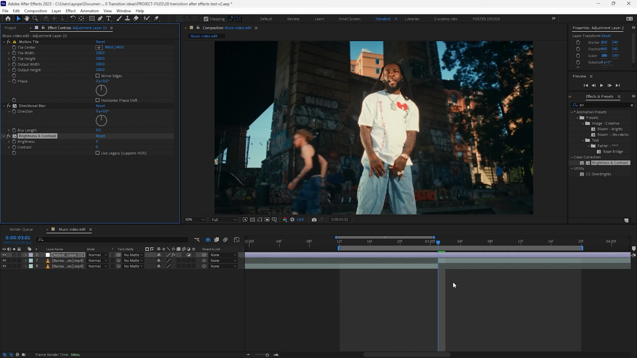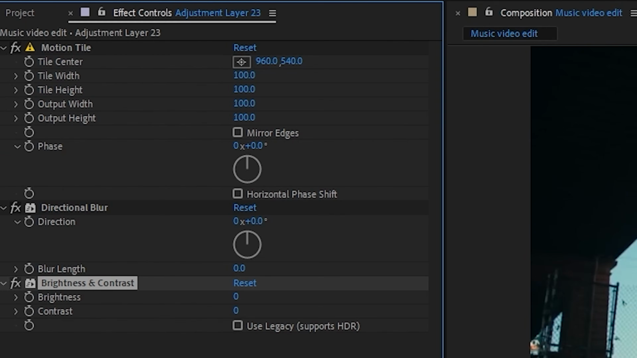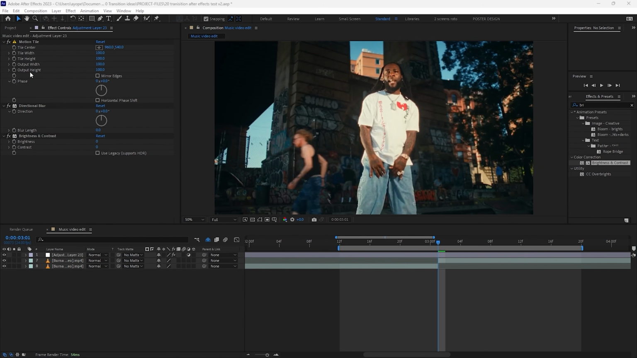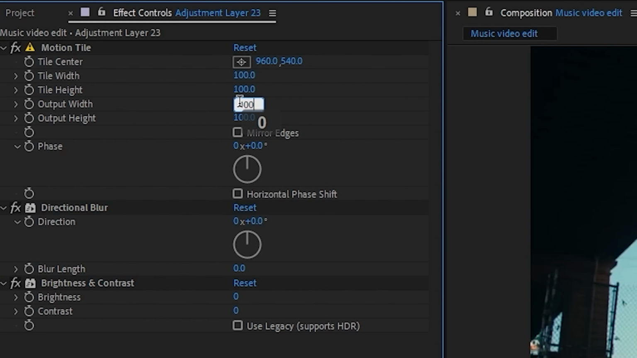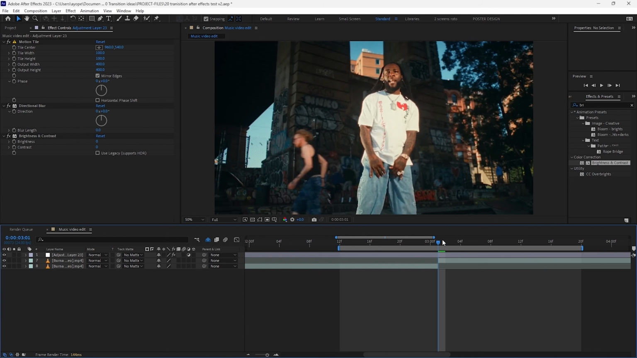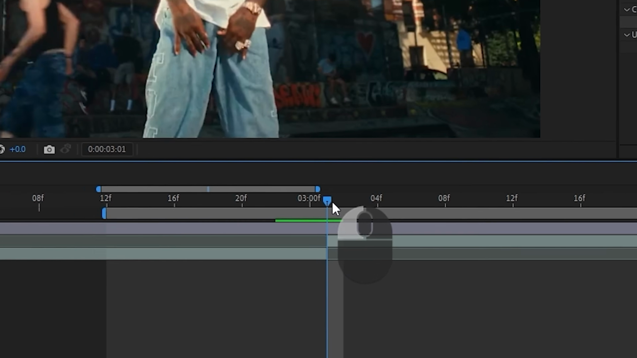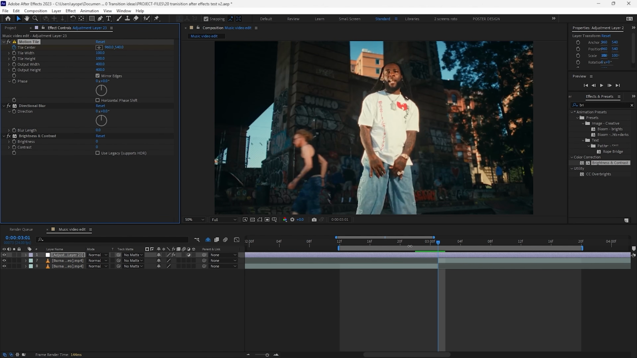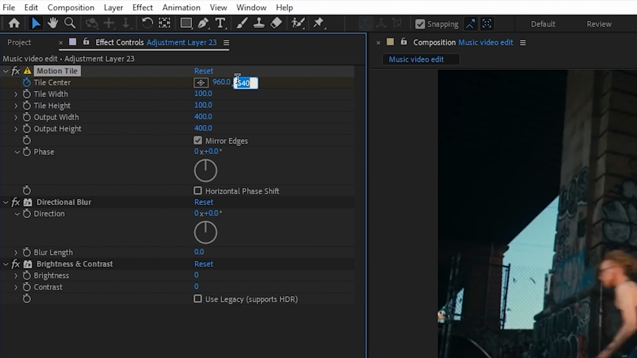Please make sure to arrange these effects in the order that I just set them in. Next, you're going to set motion tile output width and height to 400 each. And make sure that mirror edges is enabled. Next, you're going to move the playhead to the point where you want the transition to occur and create a keyframe for the motion tile center. The first keyframe should look like this.